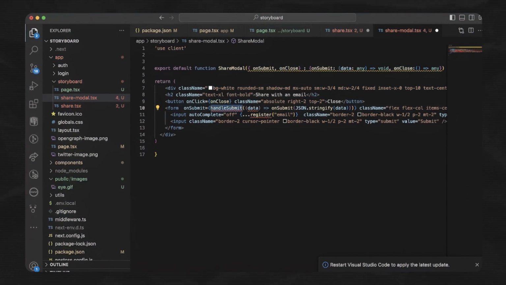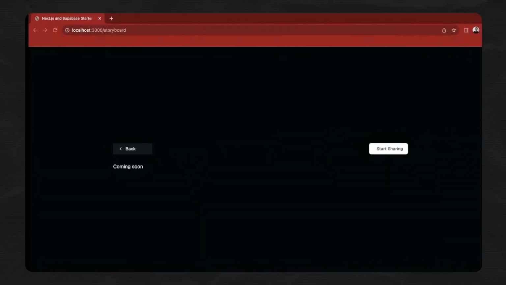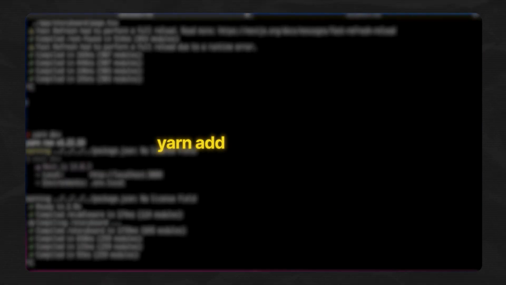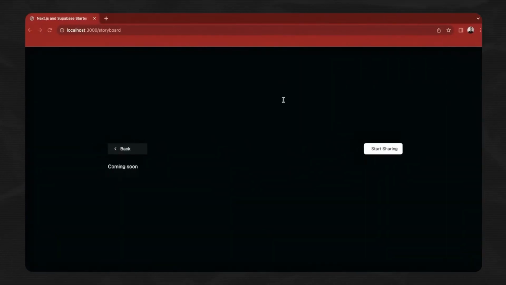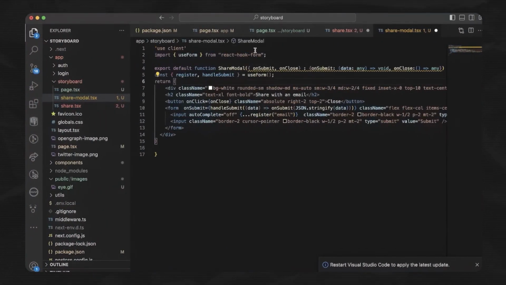And handle submit. For this we need to use some kind of package for handling forms. So I'm using something called React Hook Form. There are a bunch of packages. You can choose whatever. You can import useForm here. In useForm you can do register and handleSubmit. I think I did not install this, so you need to install this package also. Yeah, now the error is gone and everything is here.